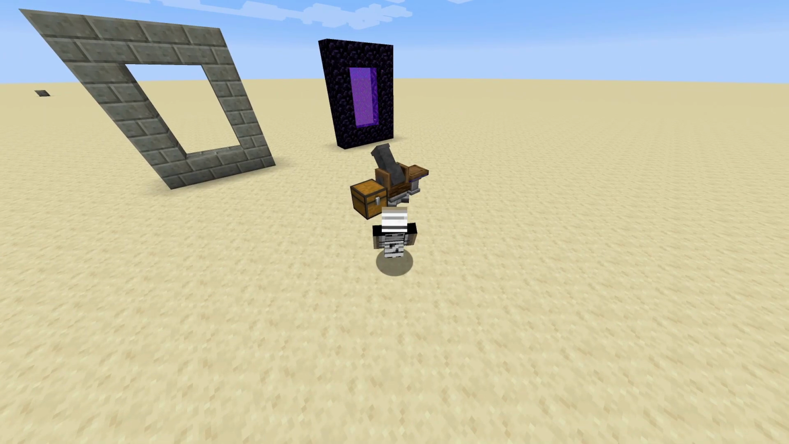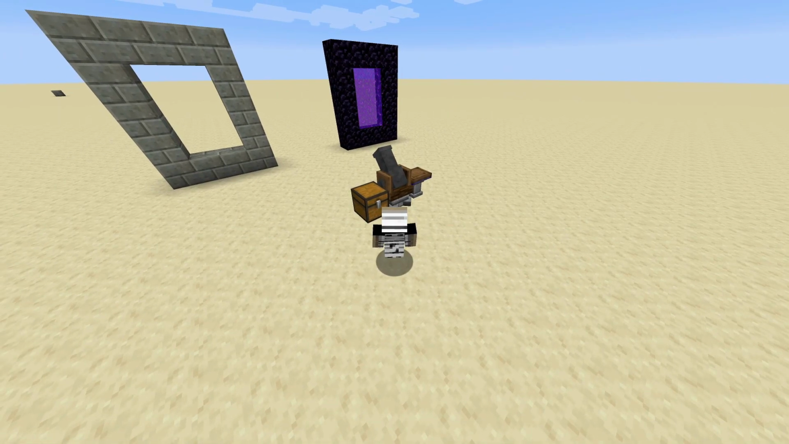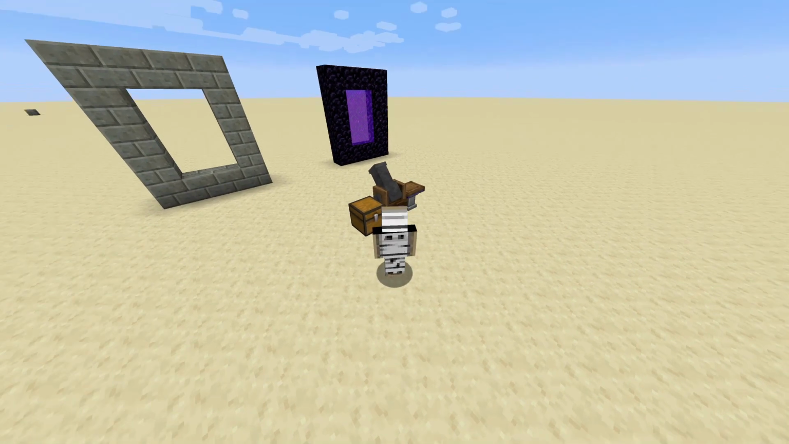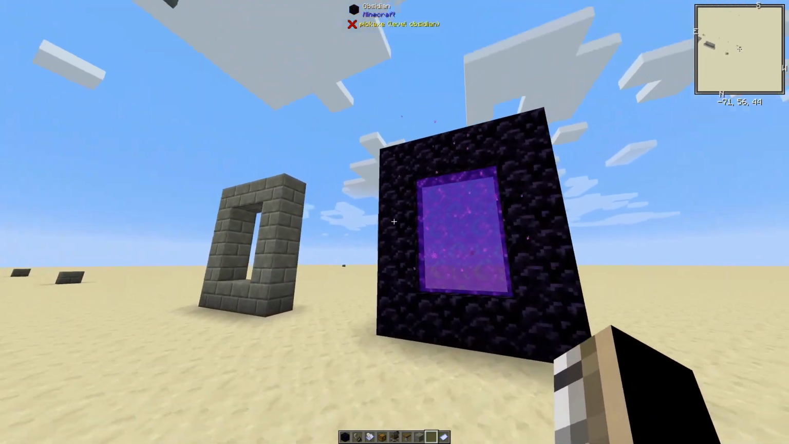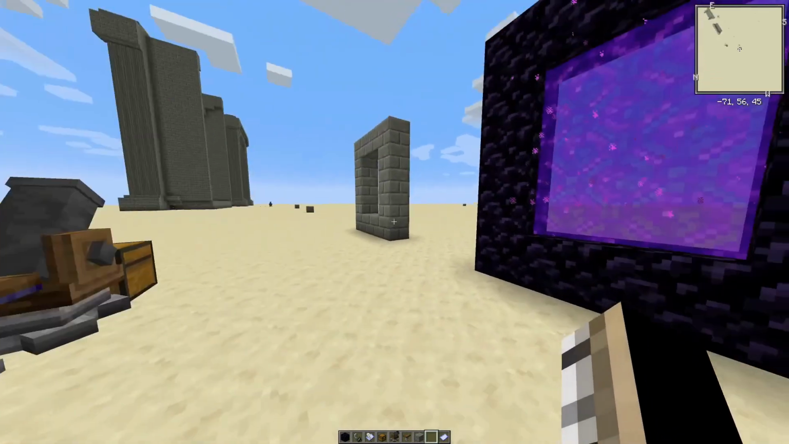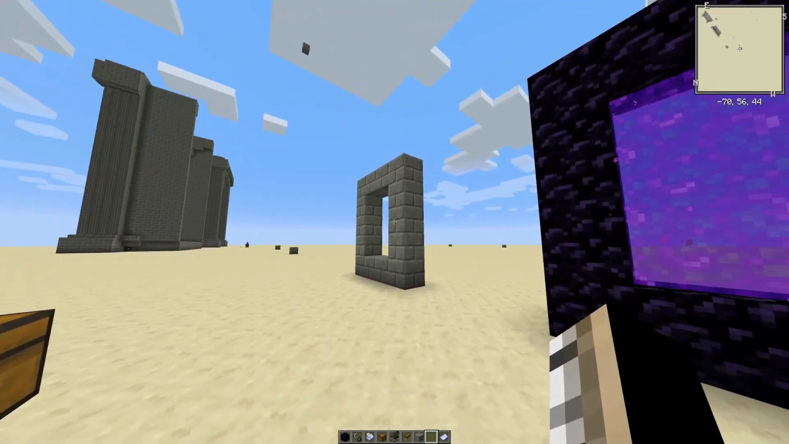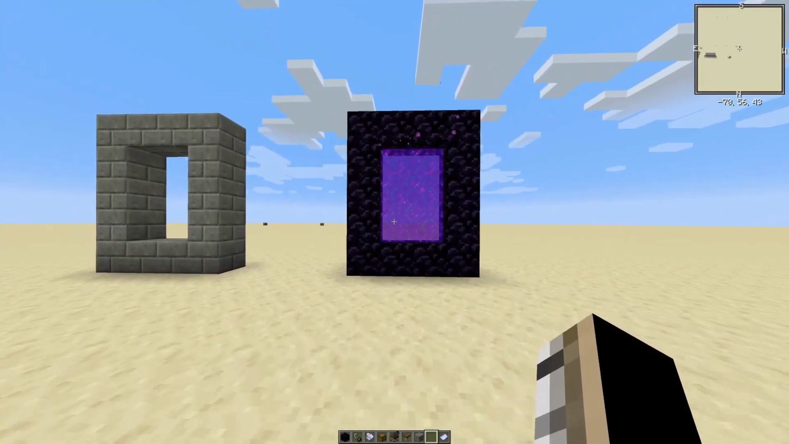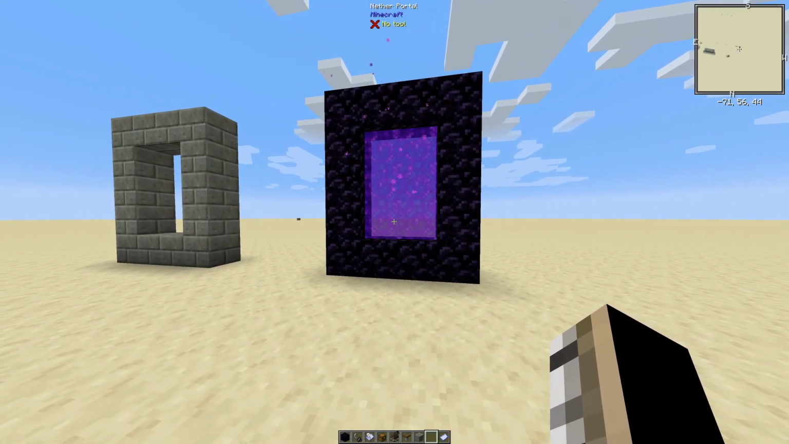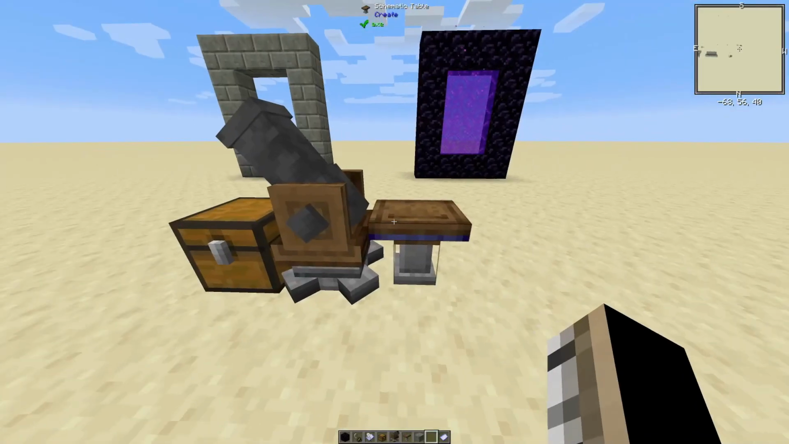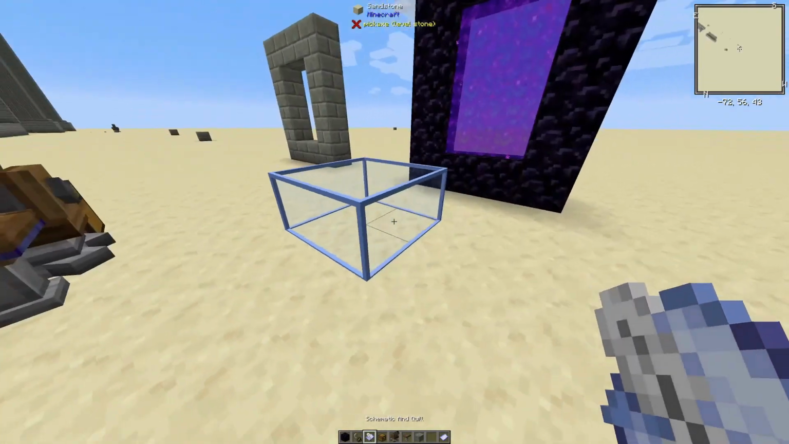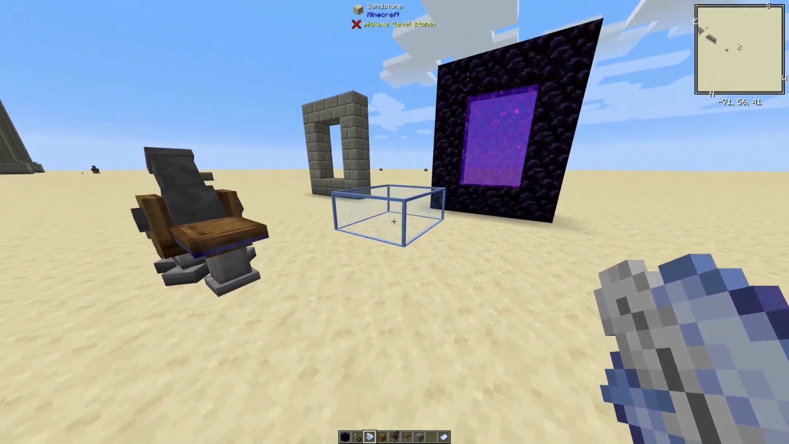Hey guys, so today I'm going to be showing you a bug with the Schematicannon and some things that you can do with it. Let's get right into it. Okay, so how this works is you're going to be able to replace the portal frame with either air or whatever frame you want. Now, this is a very finicky bug. It works in strange ways, so I'm going to try my best to show you what you can do with it, but hopefully it doesn't go wrong.